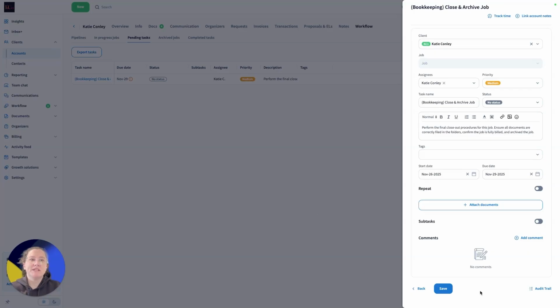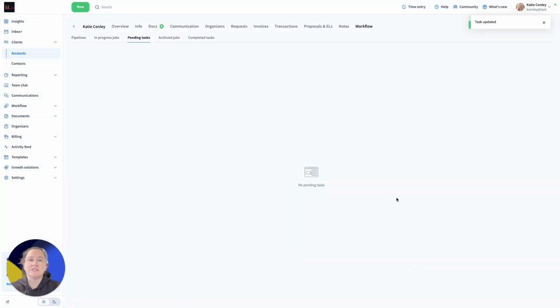And once we have completed everything in this task, we're going to go ahead and click on the status, and then Completed, and Save, and this will close it out from being part of the task list on our client.